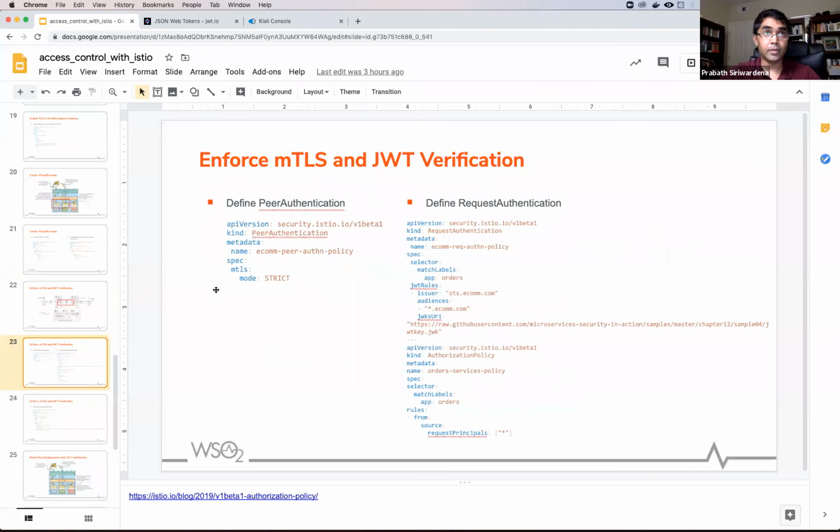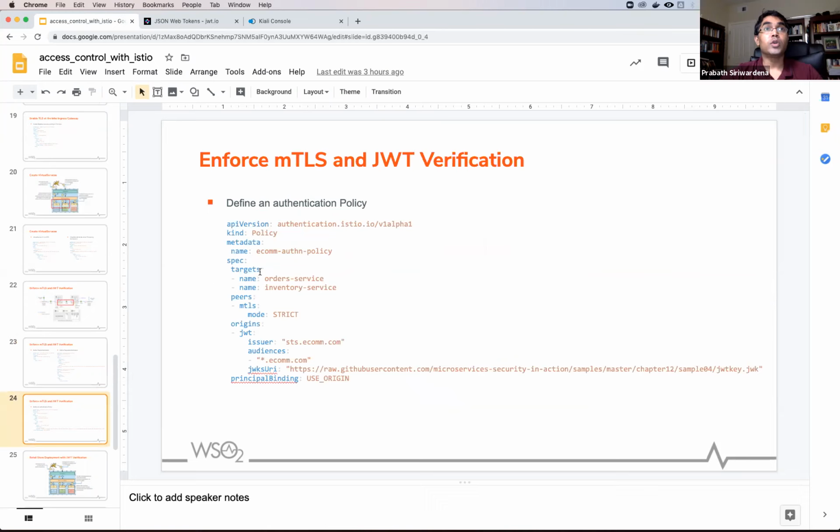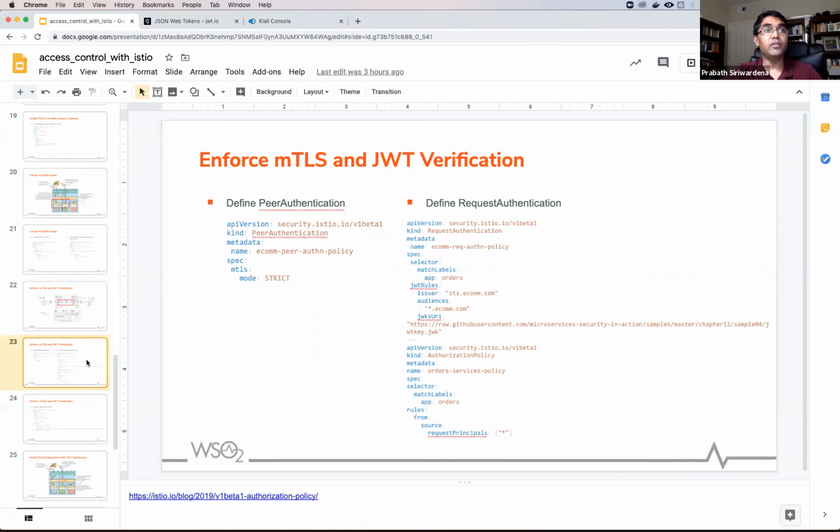So to do that, we define a peer authentication policy, which will set the MTLS mode to strict. This is a new CRD introduced since Istio 1.5. Before that, you were probably using generic policies, something like this, right? Here you can combine MTLS authentication and also JWT together. But with 1.5, with two new CRDs, the peer authentication CRD and the request authentication CRD, that's been decoupled. So that's been made much cleaner.